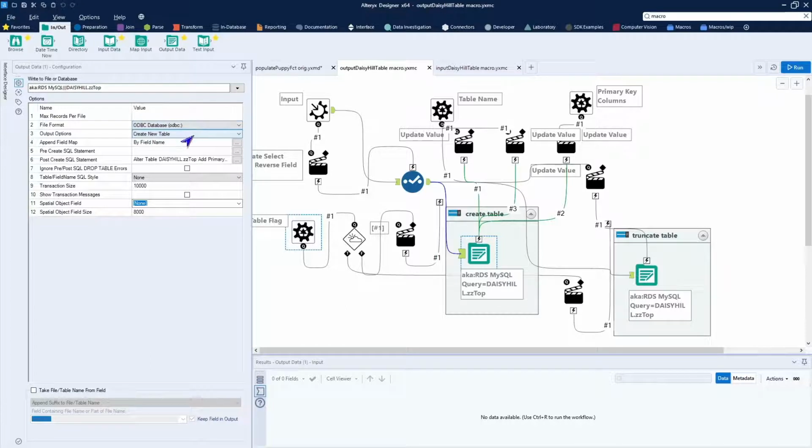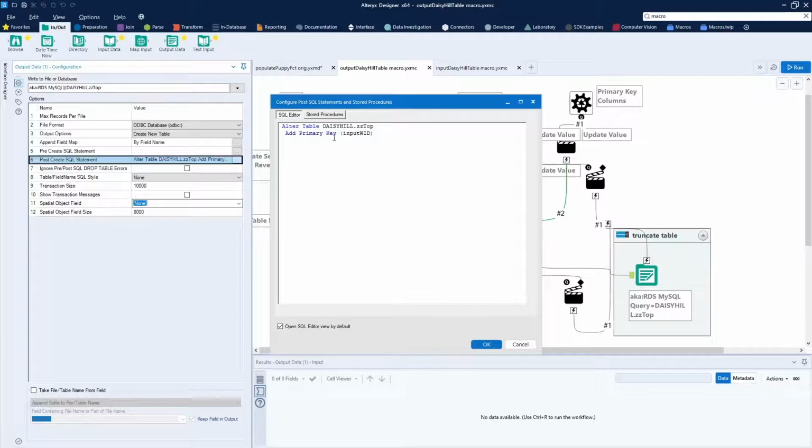It creates a new table. And don't forget that when we create that new table, we want to go ahead and add a primary key to it. To that conclusion, what we will want to do when we're running this macro is to change the name of the table from ZZ top to what the user requests. We want to also go into this post SQL statement and change both the table name ZZ top here as well as the primary key columns. So this is the information that the execution data stream needs to provide us.